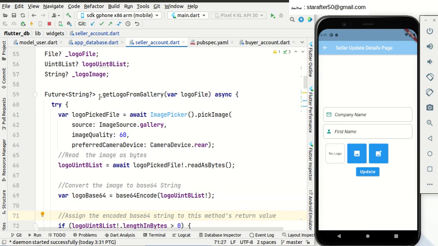It starts by creating a method. This method takes an argument, whatever name you select. Obviously it's a file, and it's an asynchronous method, and it will return to us a future string. So we will get from this method a future string.